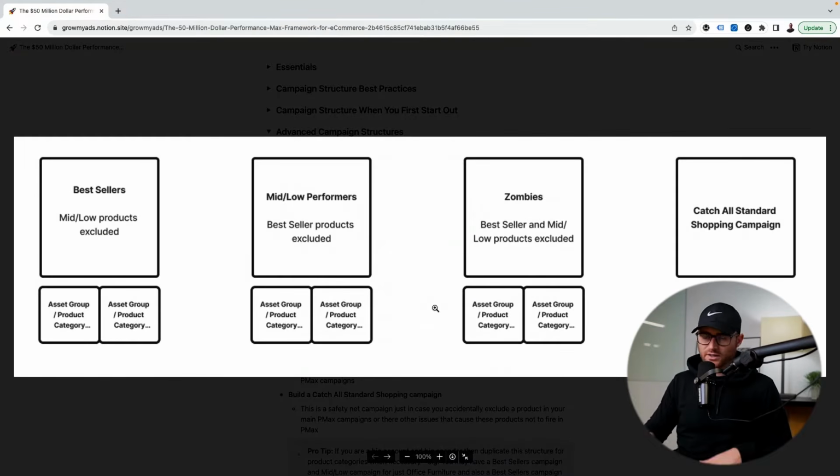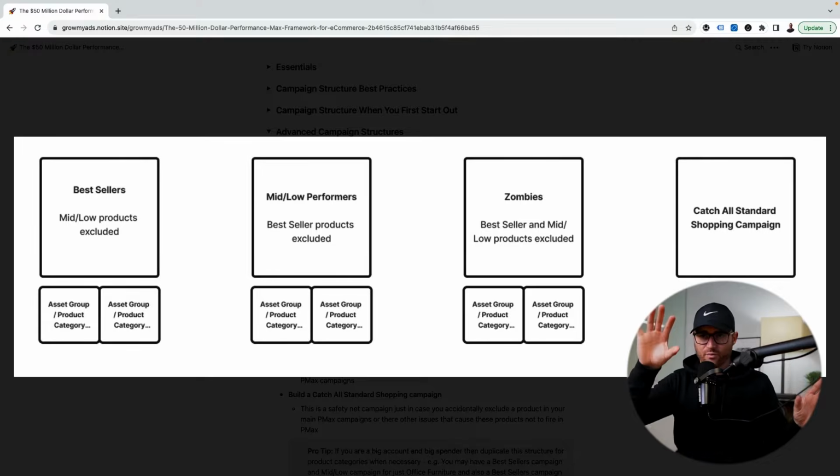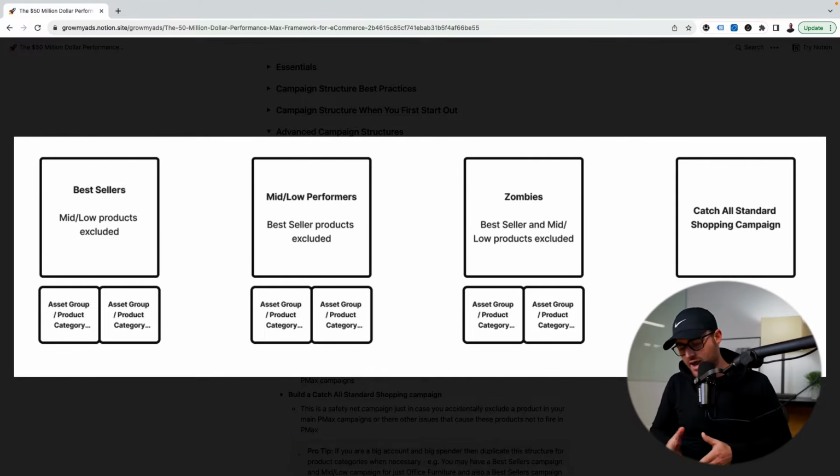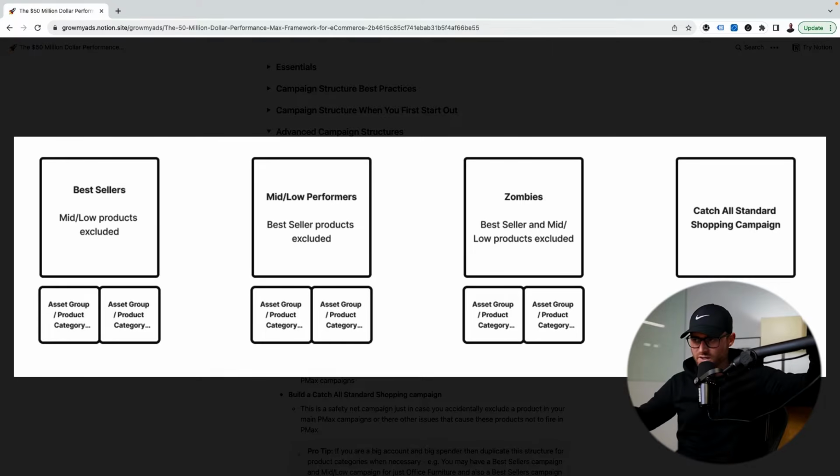This structure literally could be built based off of brands or product categories. It depends though on your ad spend level and the size you're at. I have client accounts where you'll see this structure, but it's, again, office furniture bestseller, office furniture mid to low performers, office furniture zombies, and then a catch-all shopping campaign. The catch-all shopping campaign normally is one for everything, so I don't have just an office furniture catch-all, so you don't have to worry about that.